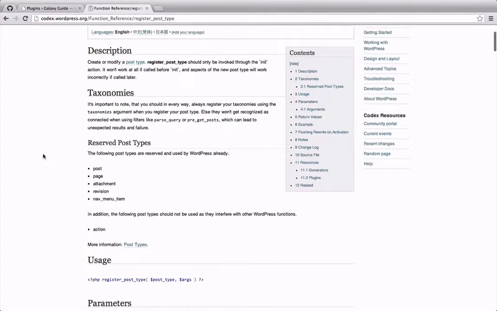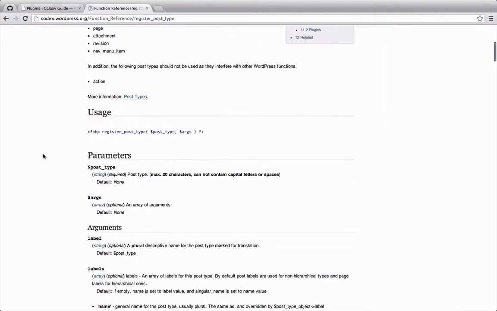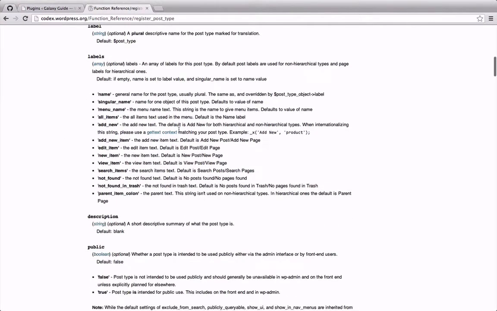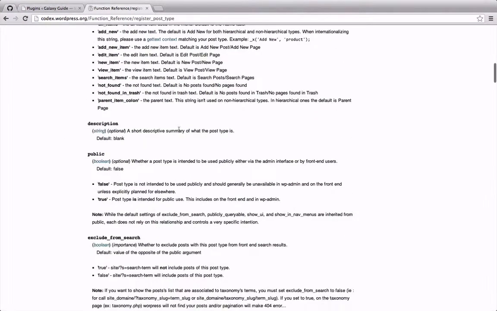There's a lot of options here that you can read about in the WordPress Codex, which I've mentioned several times as a great resource. I'm going to go through a couple of these options as we go through our example, so I won't go through them here.